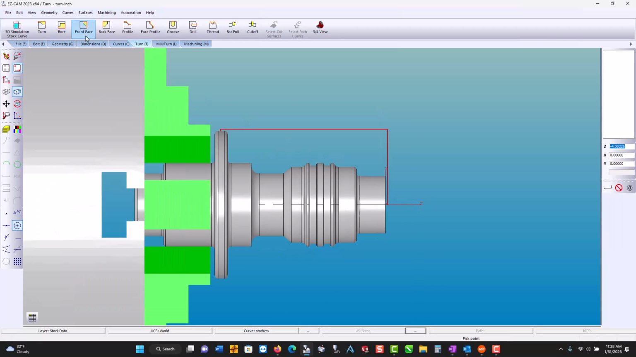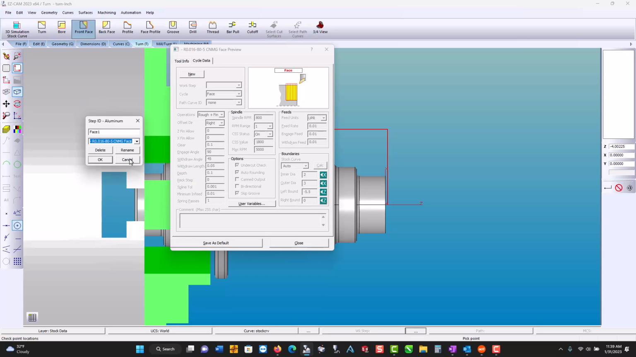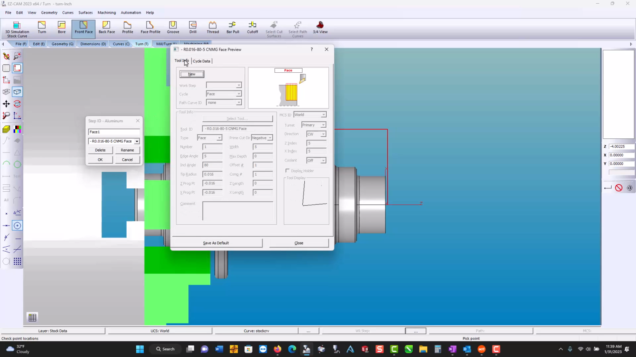Now for a front face work step. You can create your own templates, change values on the fly, or select one of EZ-CAM's tools. You get a preview of the template before you decide to hit OK.